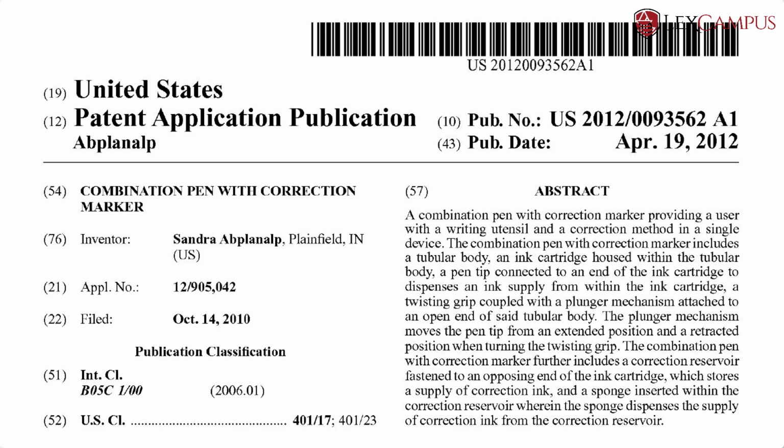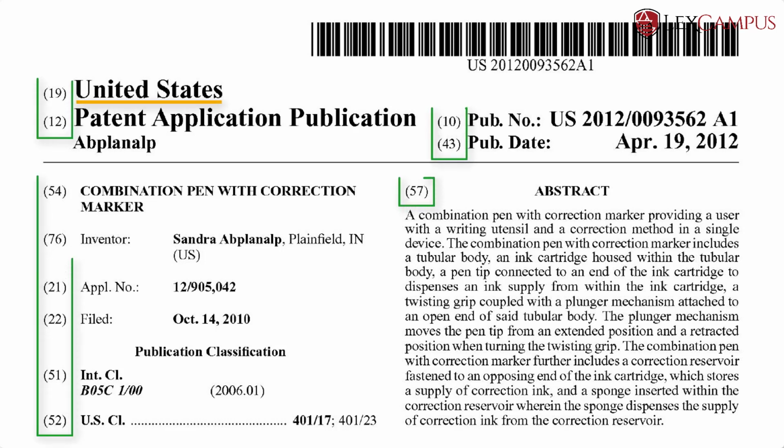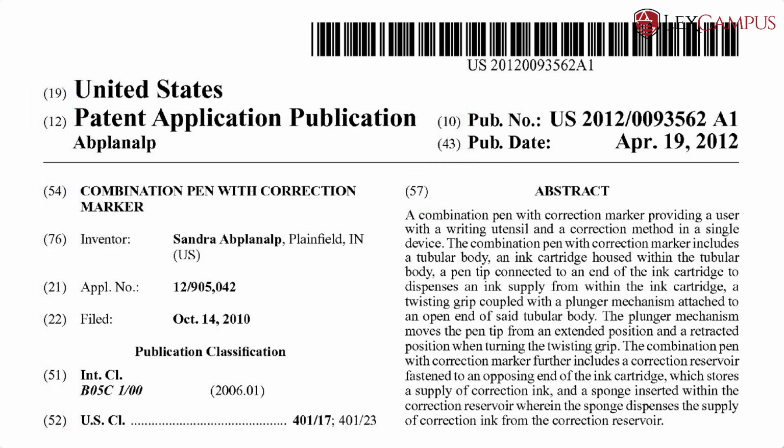So you will find these numbers next to United States (19), (12), then there is (10), (43), all in brackets, (54), (76). Now these are universal codes which are used by patent offices regardless of the office in which the patent is granted. So code 76 will be for the inventor's name, code 22 will be for the date on which it is filed, then code 57 will be for the abstract.